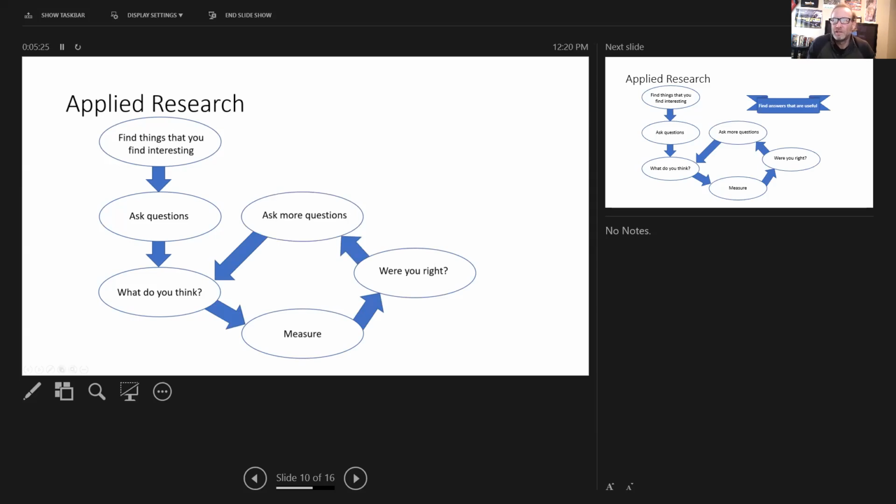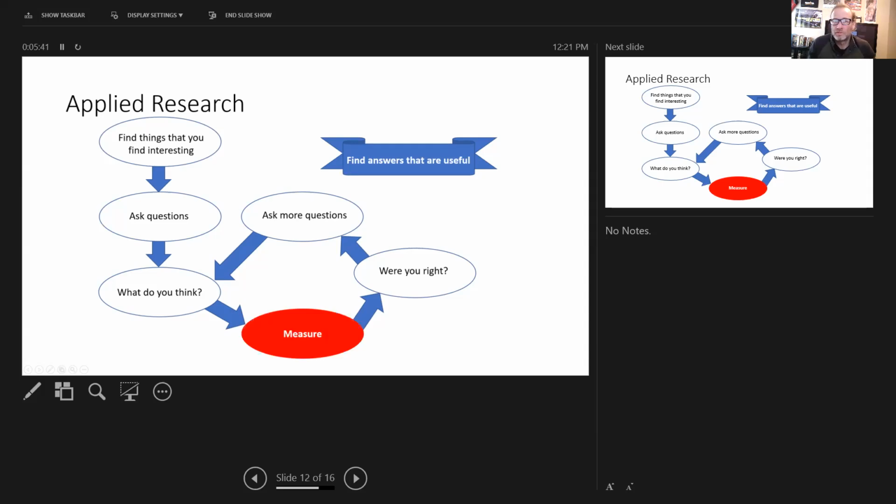It's cyclical. So you ask more questions. What do you think? You measure again. Were you right? Yes, no. Either case, you still ask more questions. So you keep going around and around and around. And then ultimately, when you do that, you find answers that are useful to you, to the community, or what have you.